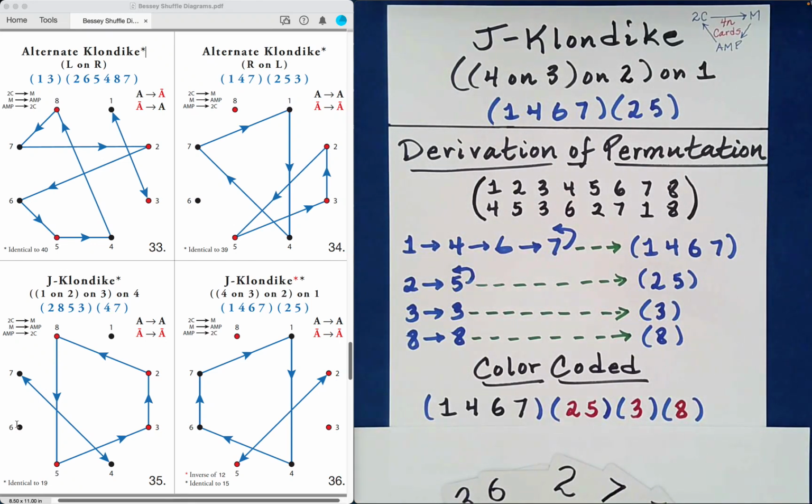Now, one thing you may have noticed if you've gone through many of the videos in this series dedicated to Bessey Shuffle diagrams: if we've ever had a shuffle that has a fixed point, where a card in one of the positions always returns to that position, if it is a Bessey shuffle, it must be that the Bessey sequence form was preserved, as is the case here. In fact, let's go ahead and just demonstrate that.